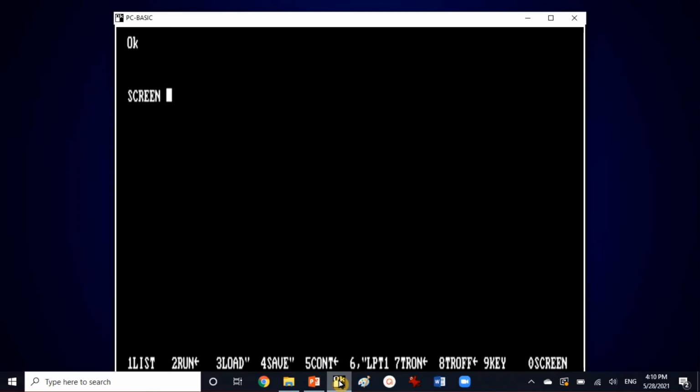Let's move on to screen number 9. Okay, it's higher resolution than screen number 8. Let's move on to screen number 10. My notebook doesn't support screen number 10. That's why we got an error, illegal function call. I hope you learned how to switch between different screens.